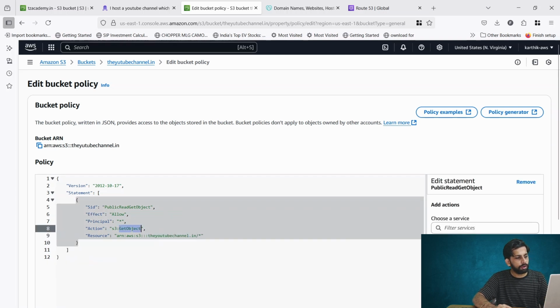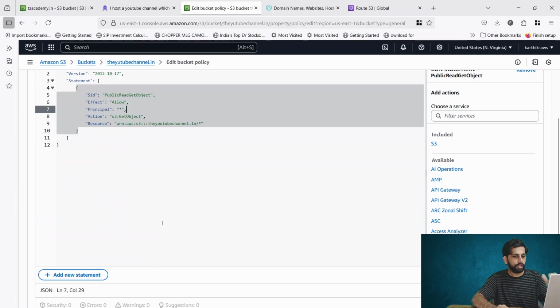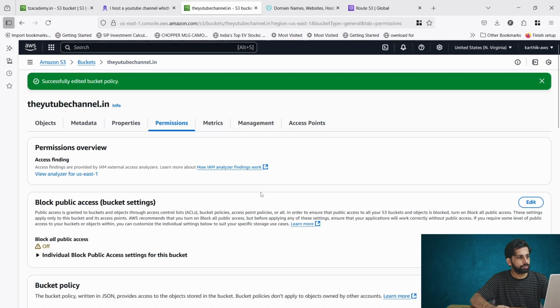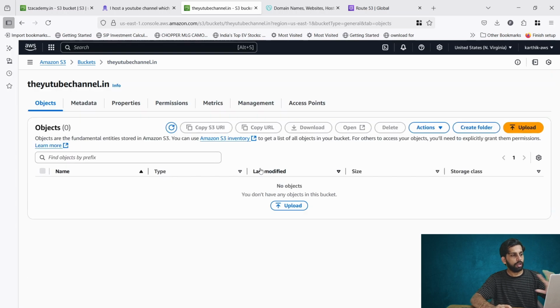This policy basically allows anyone to access my S3 bucket. It allows you to get objects. It will not allow you to delete or modify things. Obviously, it will allow you to fetch data and then view the content from our website, and anyone can do it. Principal star means anyone can do this. I'm going to save these changes. So there we go. Now the changes are done.